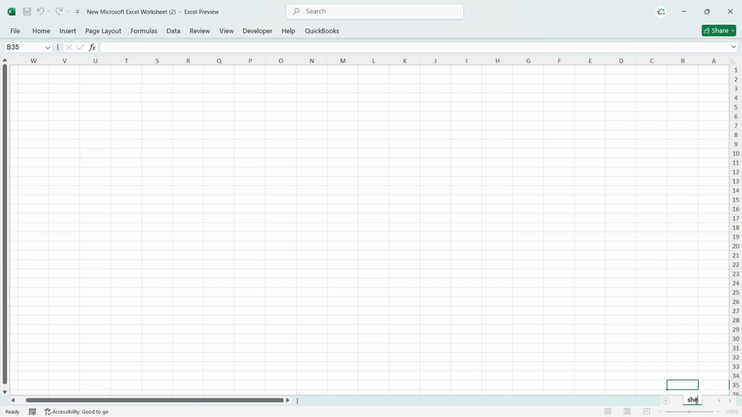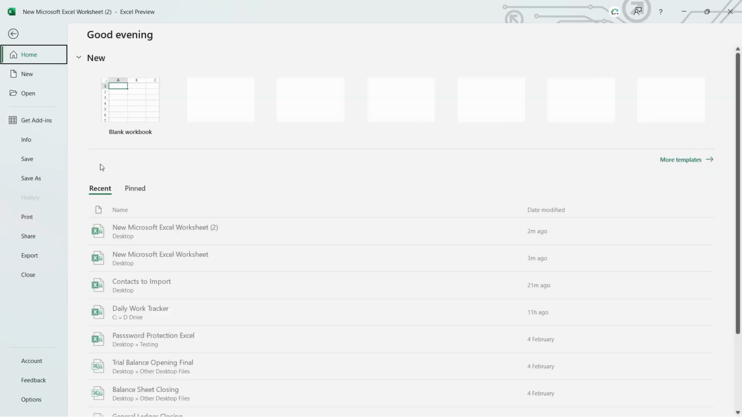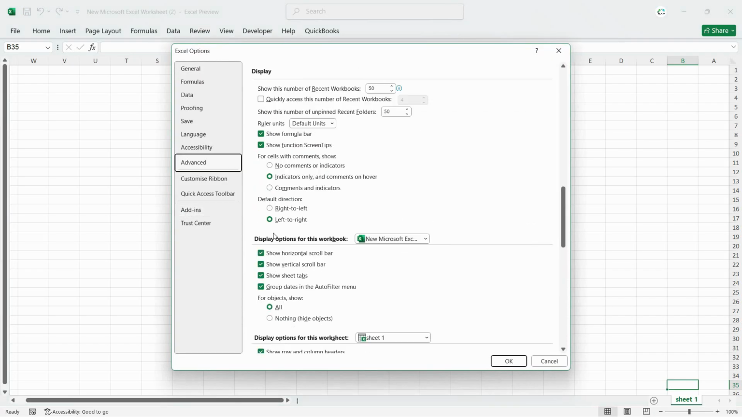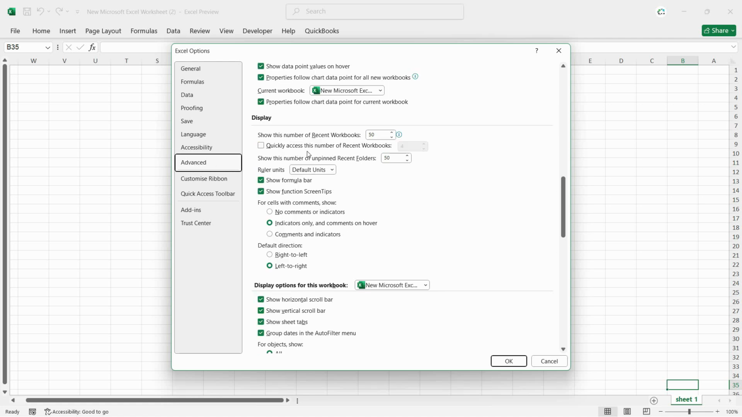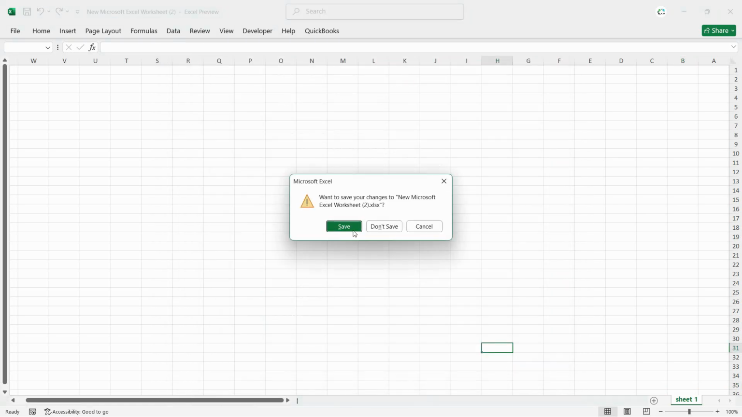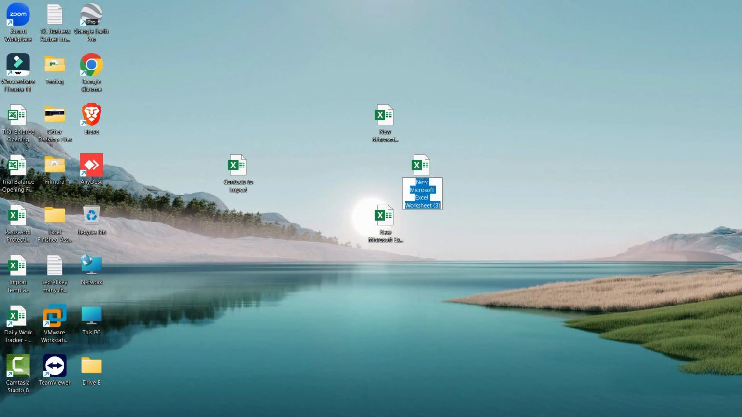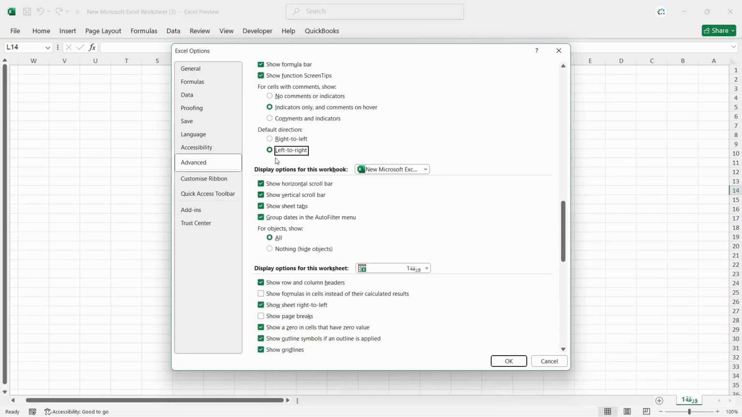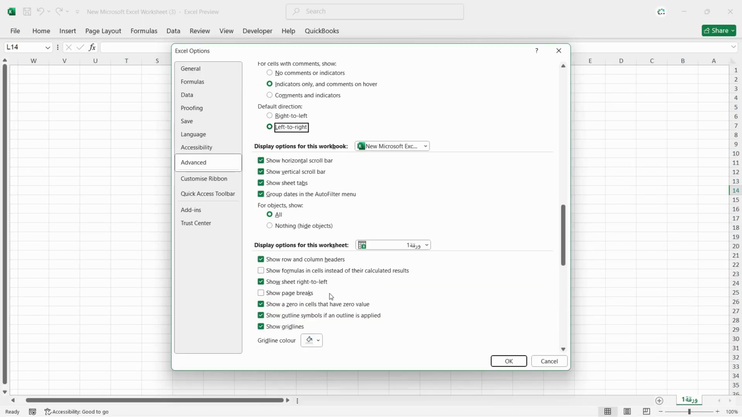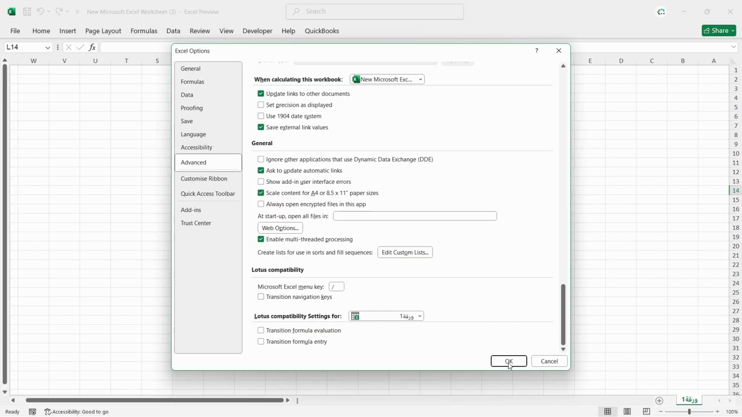And if you're able to change this language, and if your direction is the only issue, what you can do is just go to the file and click on the options. And from here, just scroll all the way down to this display section where it says left to right, just change it to right to left. Close out of here, save it. And then as we insert a new sheet, from here we change it to left to right and see if that works. Click OK.